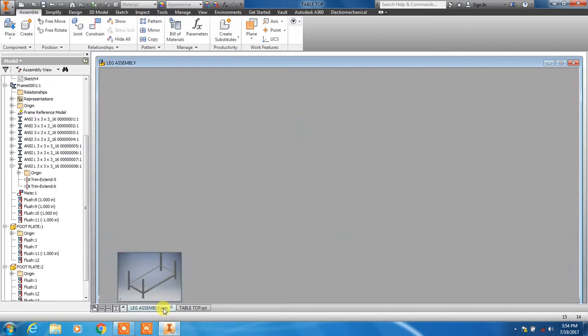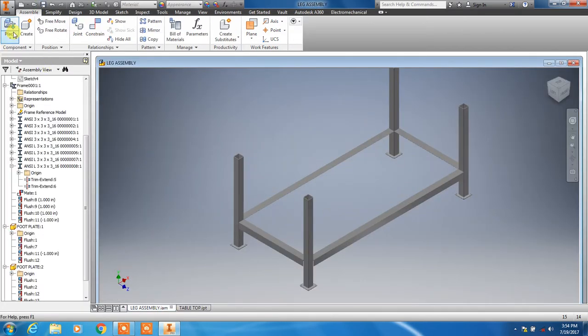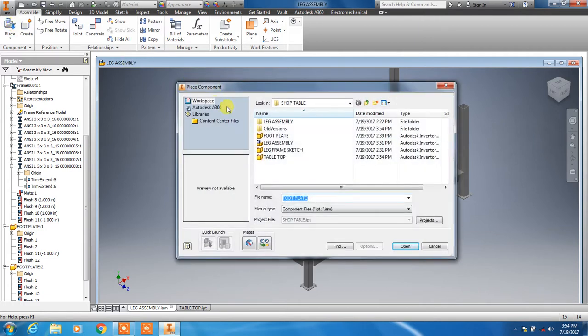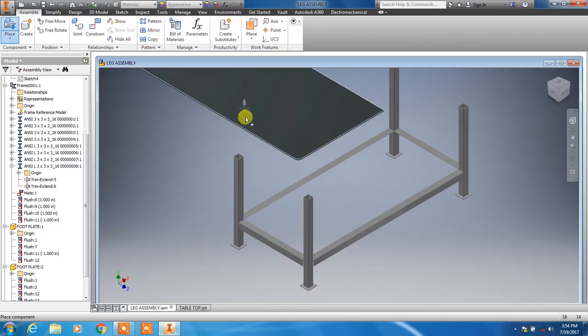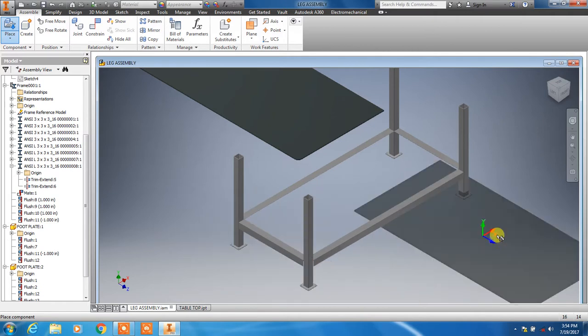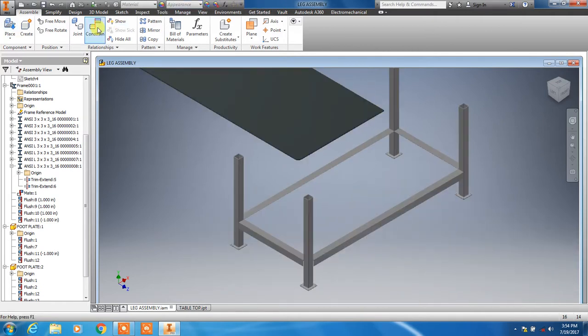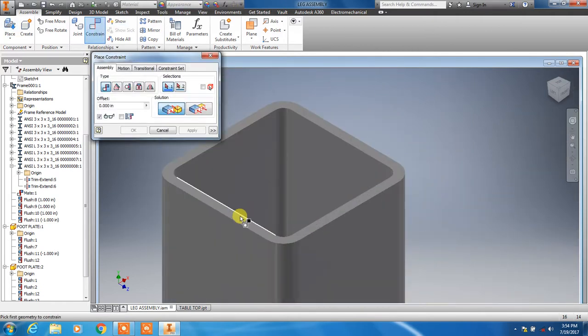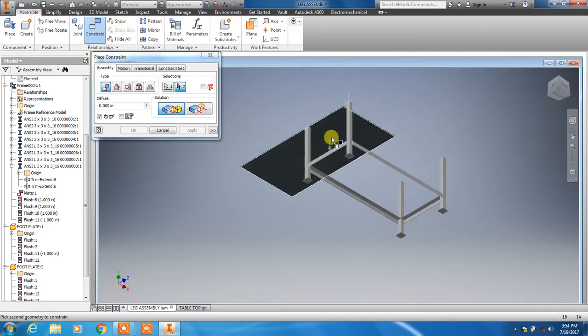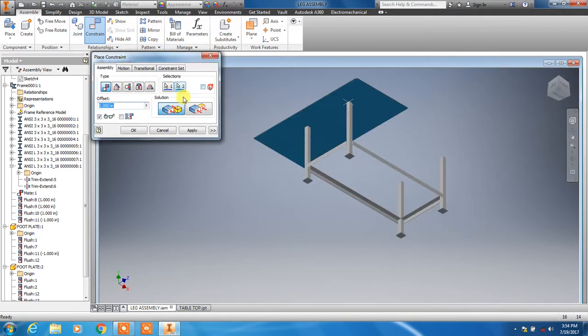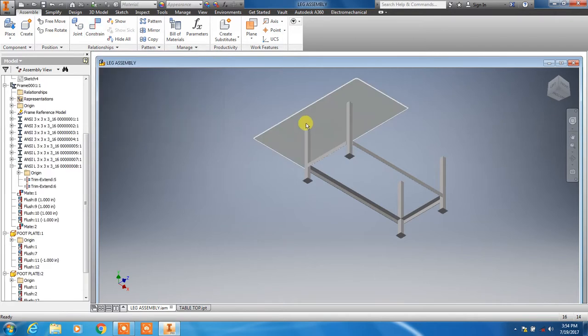So we're going to open back our assembly, our leg assembly. We're going to go place. And we're going to place our tabletop. Open. I'm going to just drop it right here. Notice it's going to let me do a couple, so I'm going to say constrain. First thing I want to do is I'm going to mate that top from this surface. I'm going to look underneath it to this surface. Apply. Now, you can see that's all touching all together.